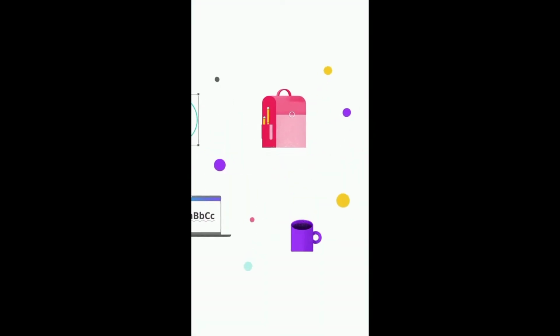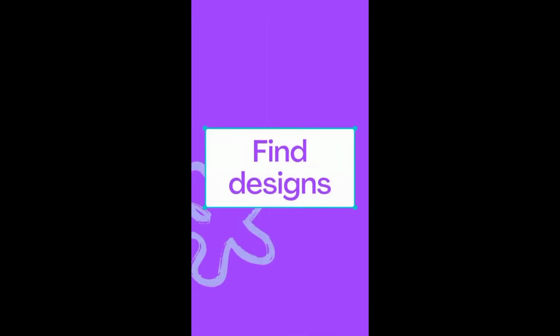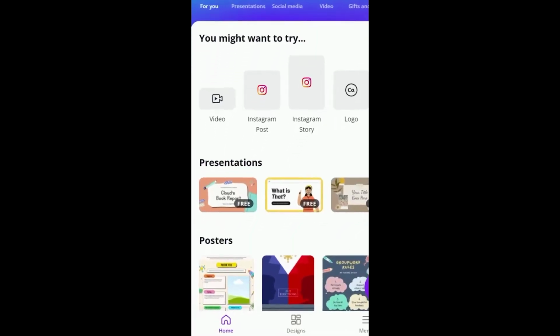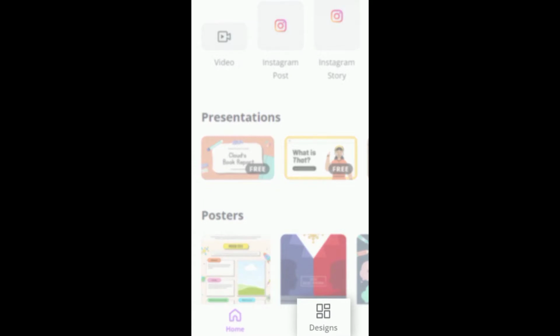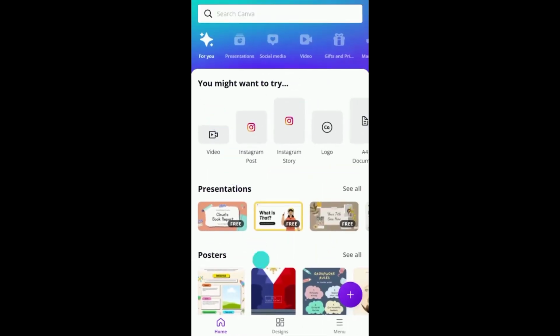So you've created your design. In Canva, you can be confident that your work is saved and organized. Let's learn how. Start on the home page. In this tab, you'll see what you've created in Canva.